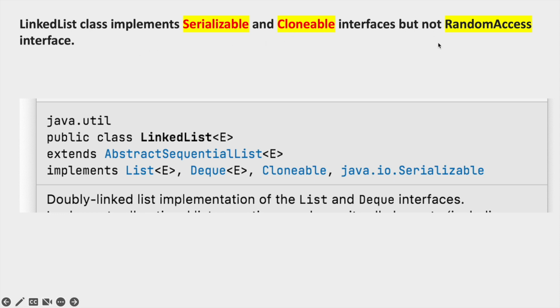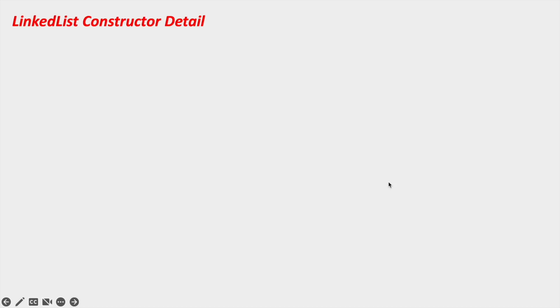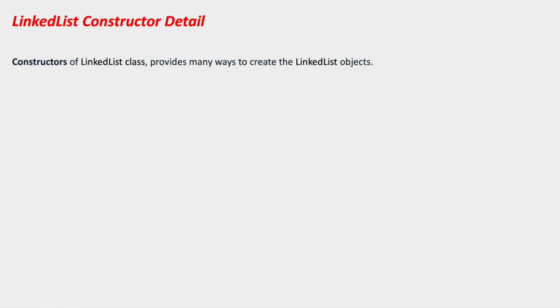This LinkedList does not implement RandomAccess. In the collection framework, RandomAccess is implemented only by ArrayList and Vector. So if you see in this screen print, the LinkedList class implements the List interface, Deque interface, Cloneable interface and Serializable interface. LinkedList constructor details.